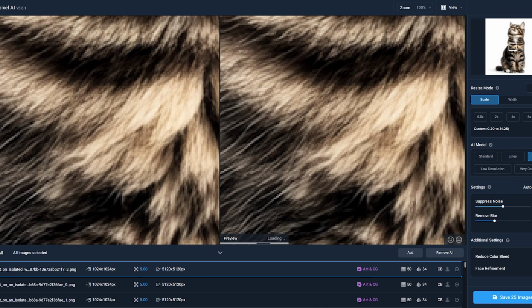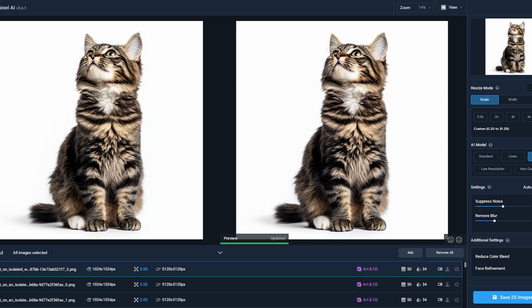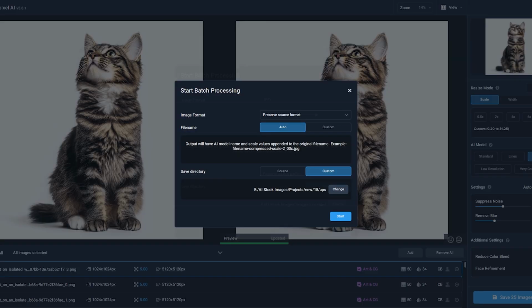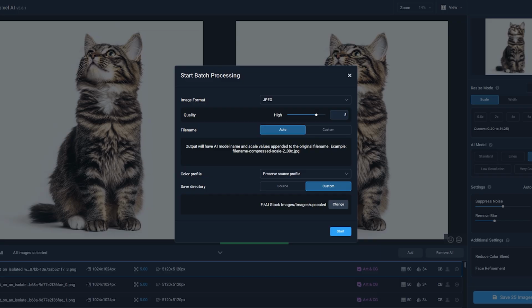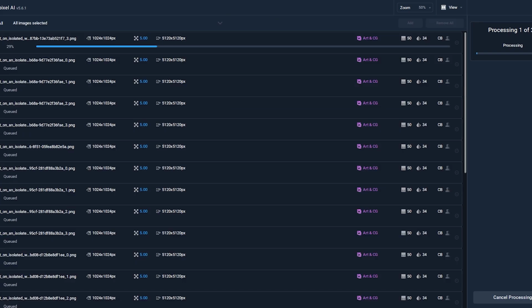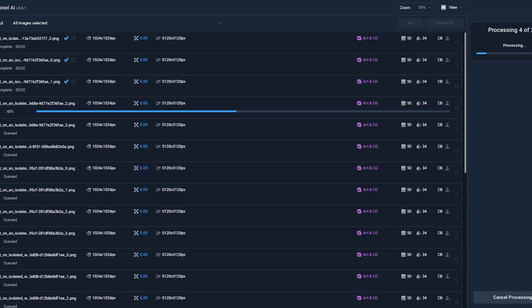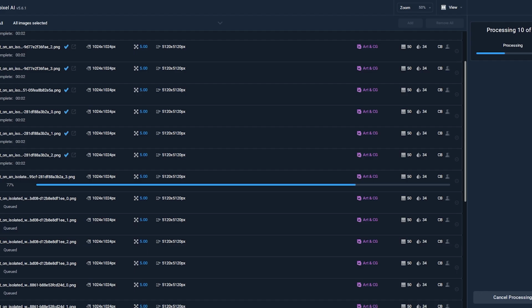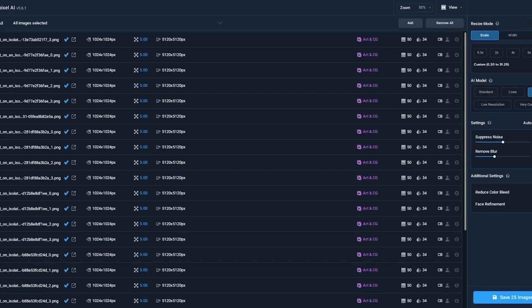Import the images into the program. On the right side, copy my settings. Then click on Save Images. After that, choose Image Format, a place where you want to have the images, and click on Start. That's it. I set it up, press Start, and walk away while it works in the background. The result, massive crystal clear images that are ready for commercial use and ready to sell.